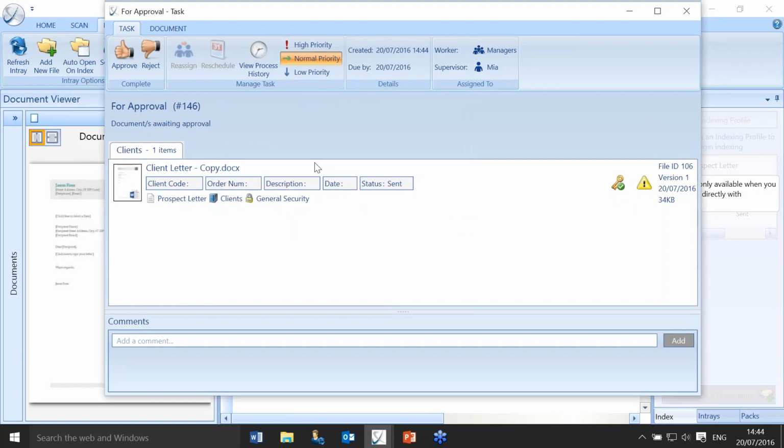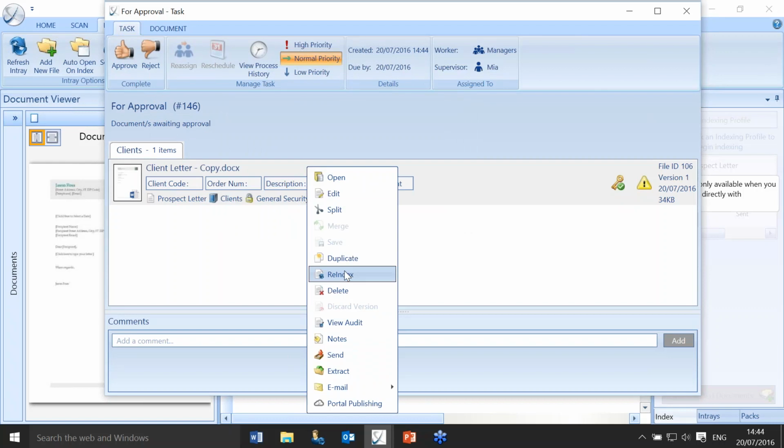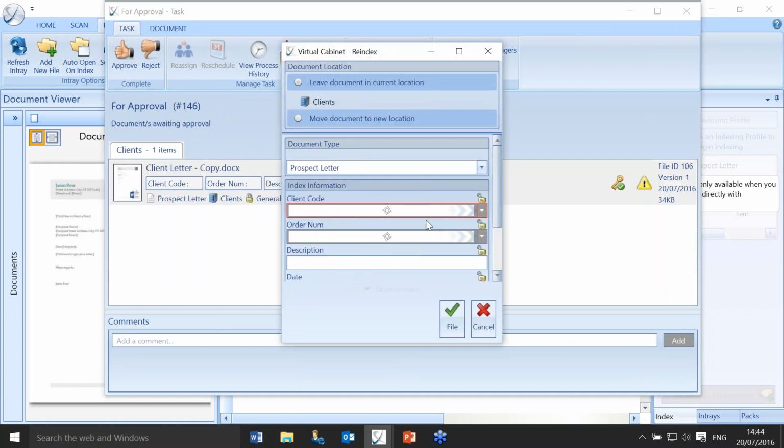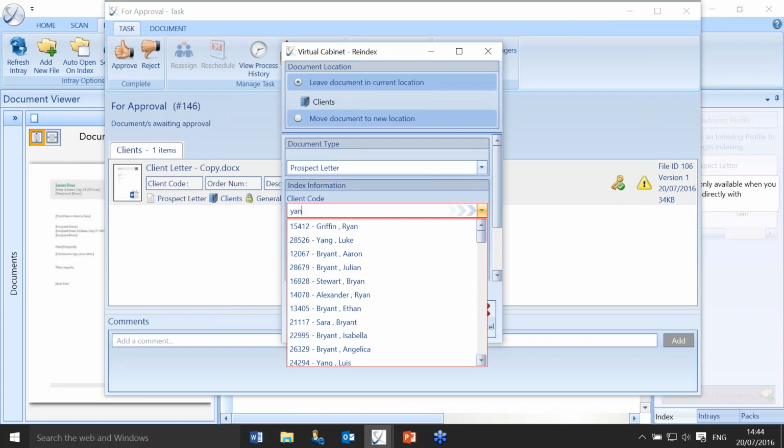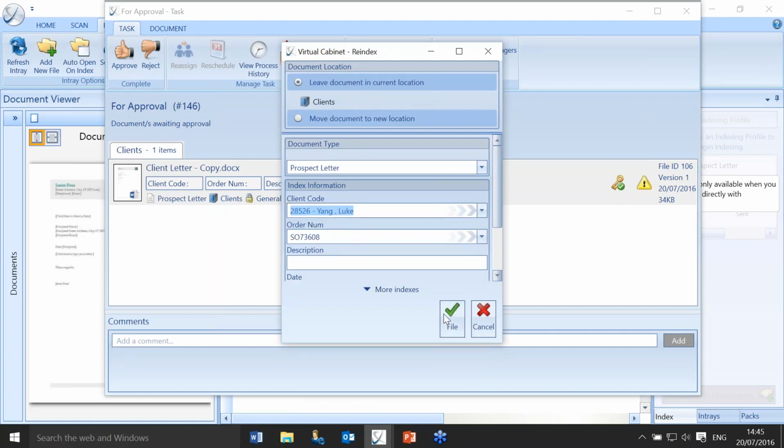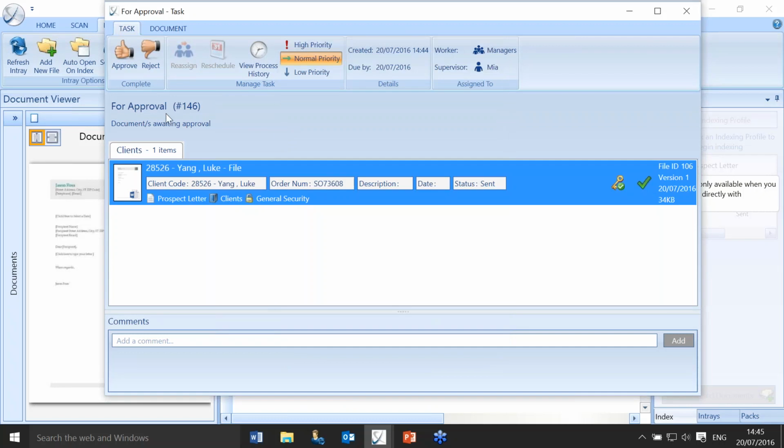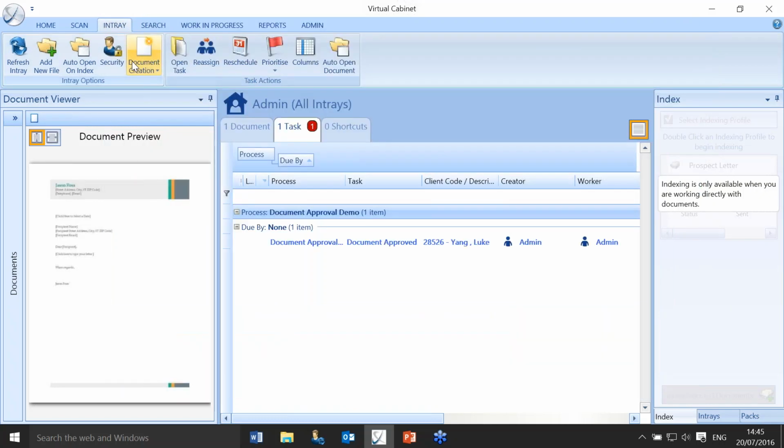So to get past that, you have to re-index the document. And in this case, we have to pick a client. That's the only one that's mandatory. It will only be looking for mandatory fields to solve that problem. And now when we approve it, it moves on, and we can put it through, and we know that when it's gone past that stage, you have a client associated with it.